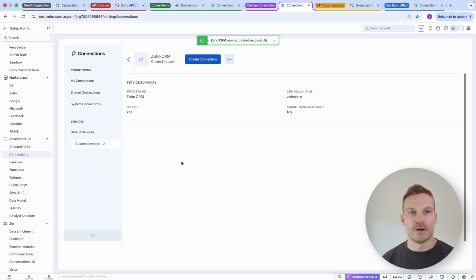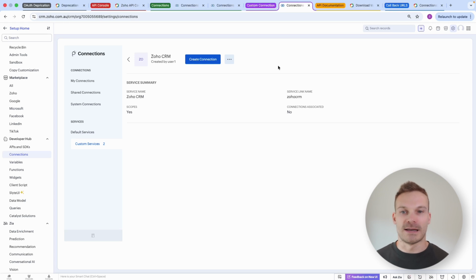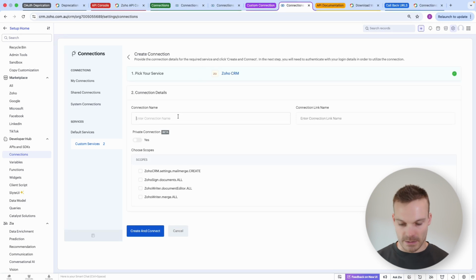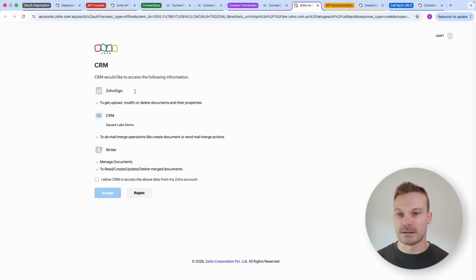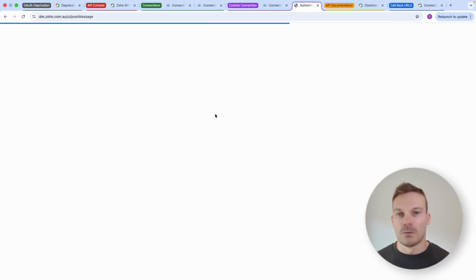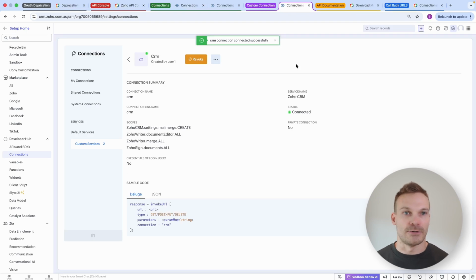This has now created the service where you can build more connections from. Once you've done this, you can now create a connection on this service. So if we click create connection, we can just come in here and name our connection and select the scopes that we want. In this case, I can select all of them and then I can click create and connect. This is now going to go and authorize this. It's going to have access to Sign, Zoho CRM and Writer. I can allow Zoho CRM to access this and then I click accept. Once this is done, it's now successfully created the connection.